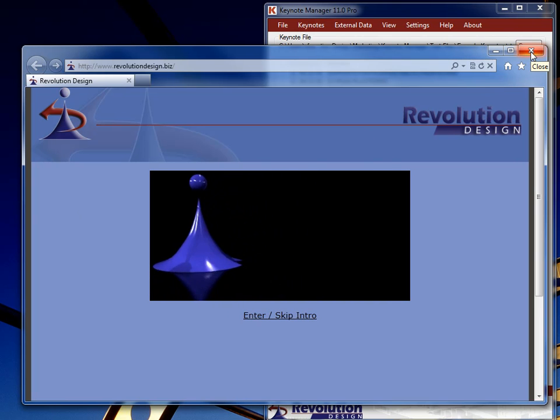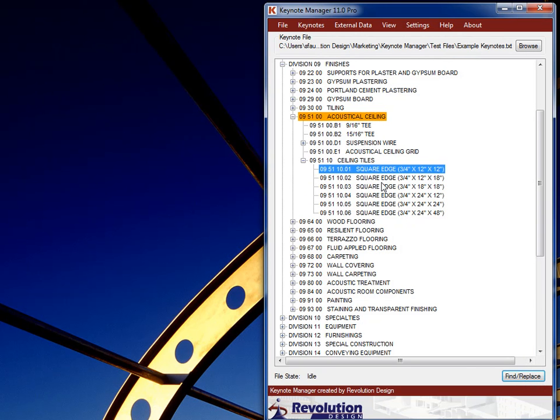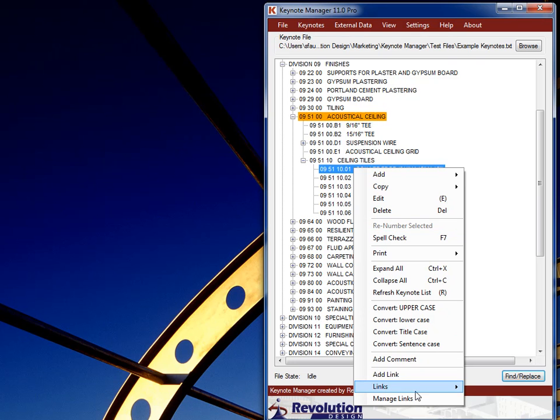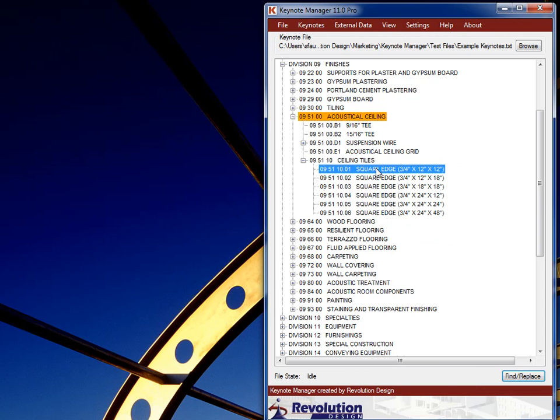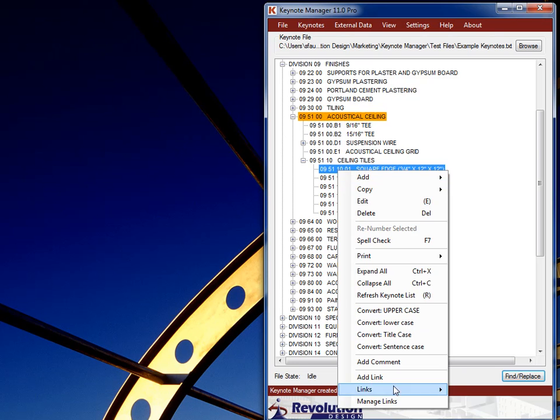Obviously, if you're looking for a real manufacturer, you would link to the regular manufacturer's web page, but you can see how it's very quick to add a link and then quickly link to everything related to that specification section or that particular keynote.